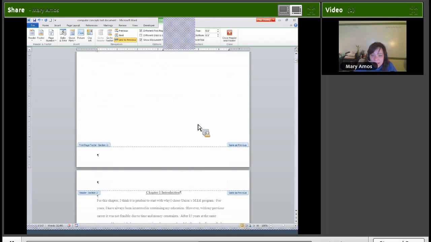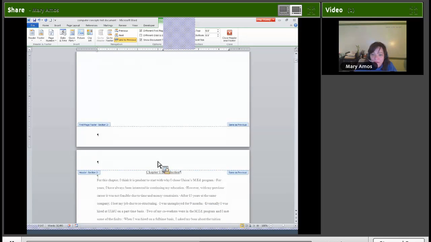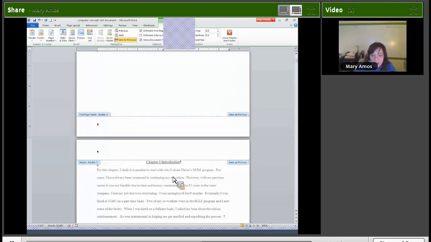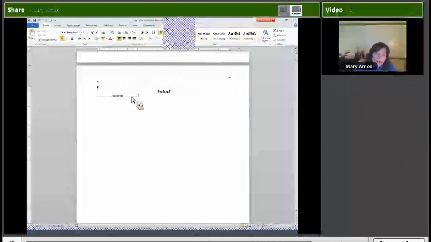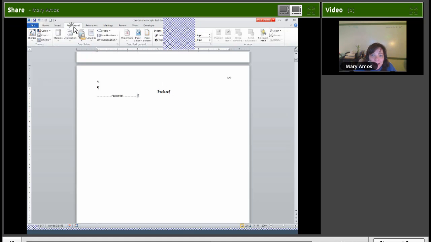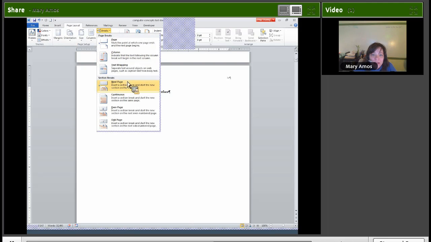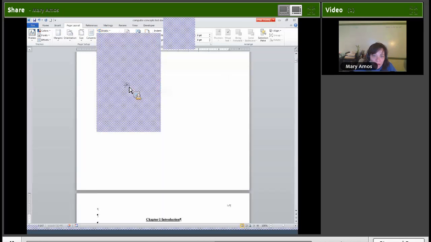So now the next section that we want to have numbered is the beginning of the text in this example. The next page starts my text, but you'll see this is still section 2, so it is connected to the section with the Roman numerals. So once again, I need to add a section break. I'm going to put my cursor below the preface title there, go to page layout again, and once again go to breaks, and I'm going to insert a section break.